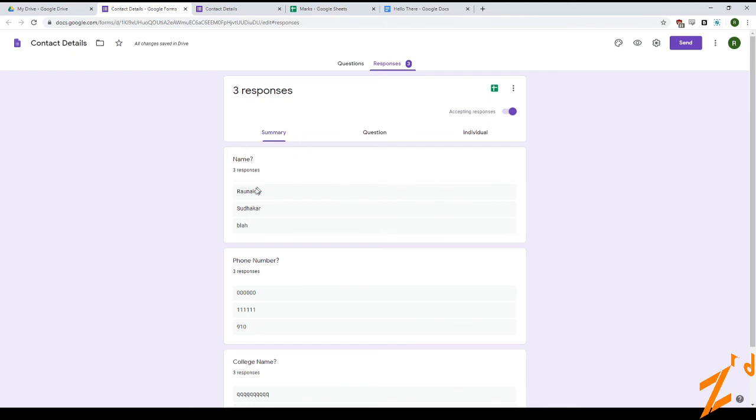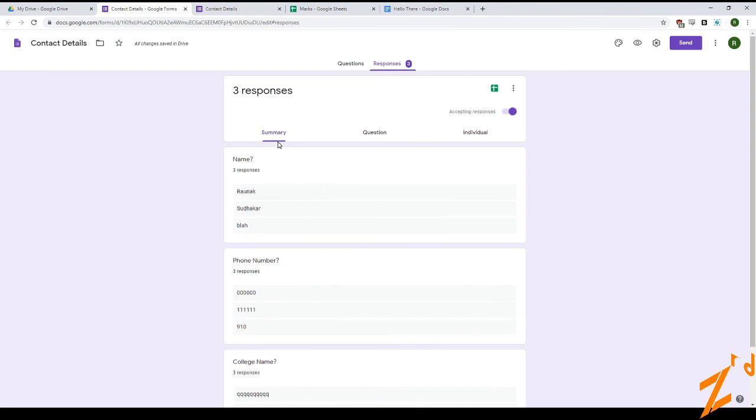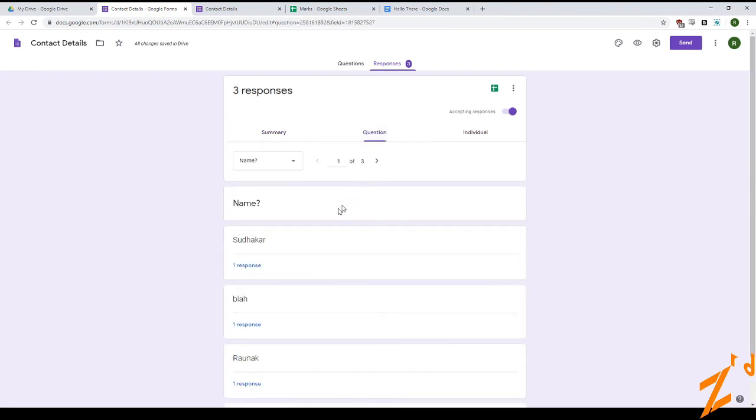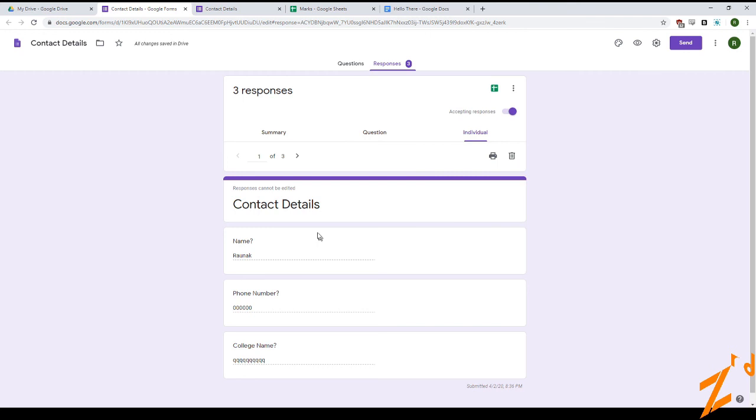So these are the people, so to speak, who've responded. Names have been collected because that's a question, phone numbers and college name. I can look at this summary by questions. So literally by the question name, all the different responses, and then the next question, phone number, all the different responses, etc. I can also look at this by individual form entry, so to speak. So name, phone number, college name, and the next person, name, phone number, college name, next person, etc.